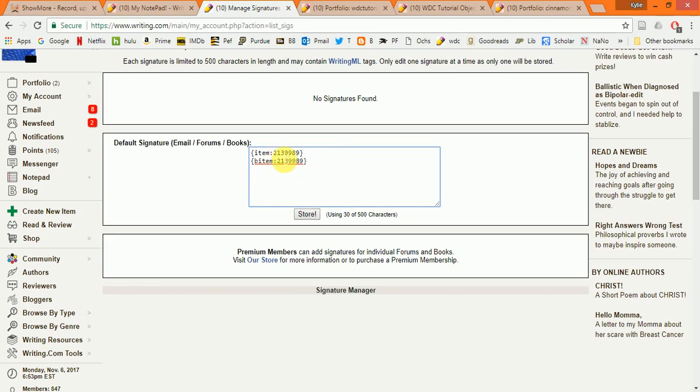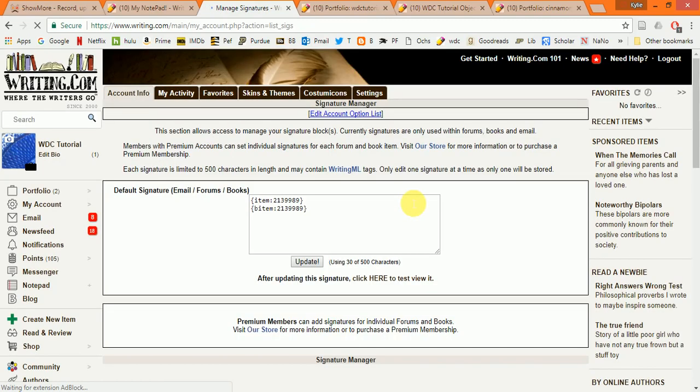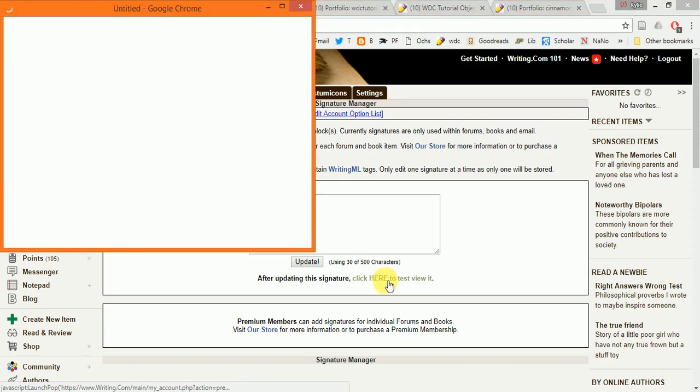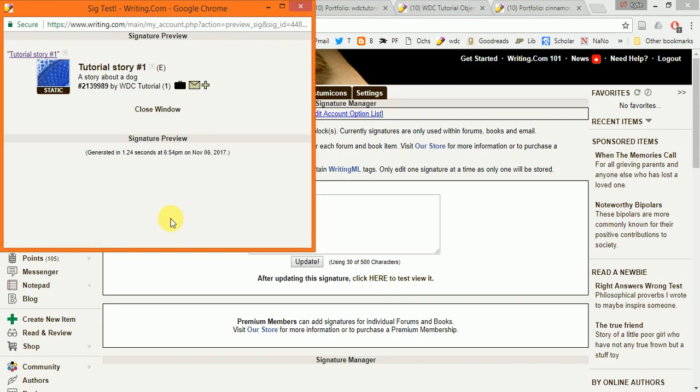You can think of it as a big item link, and so you can see what that looks like. So now that we have the item link created for our signature, you go ahead and store it, and click here to test view it. So this is what the signature looks like. This is the regular item link. That's all it creates. It's just the name of the story in a link that people can click on.